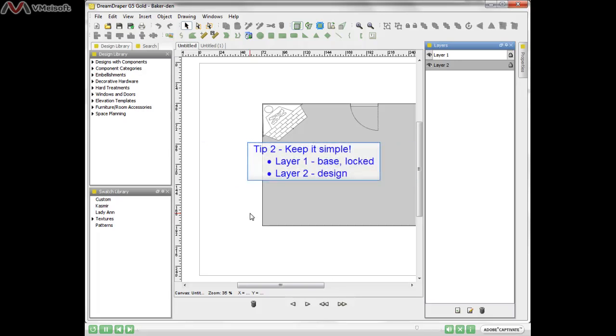And your tip 2 is stick to 2 layers. Your first layer is your base layer, which would contain your floor plan, or if you're designing on a photo, it would contain your photo, or if you're building a wall elevation, it will contain your wall. But we recommend that layer 1 be locked and that you start designing on layer 2. If you try and get too fancy using more than 2 layers, you will probably get yourself into trouble. So keep it simple.